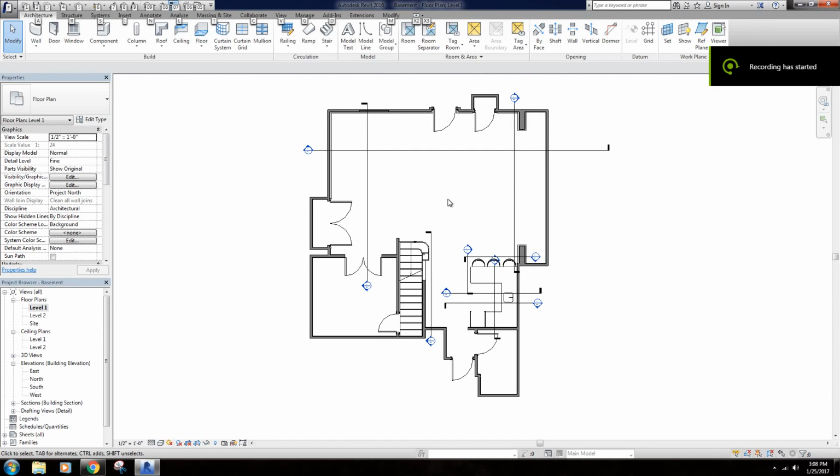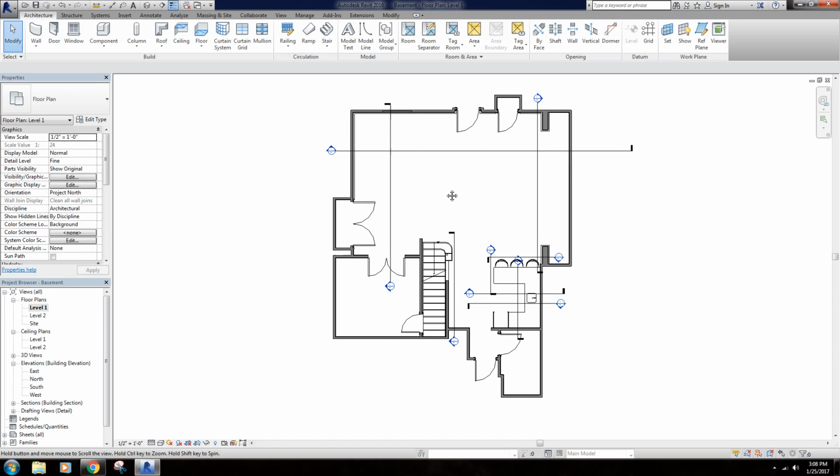Okay, so we're going to go over creating some view templates and different ways of setting up your project files. This is a really rough, in-progress project here.